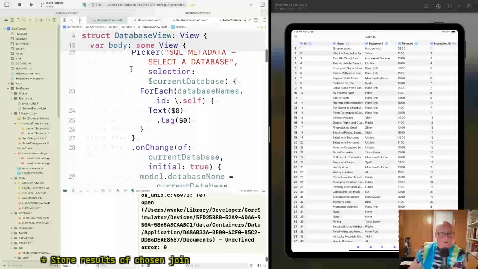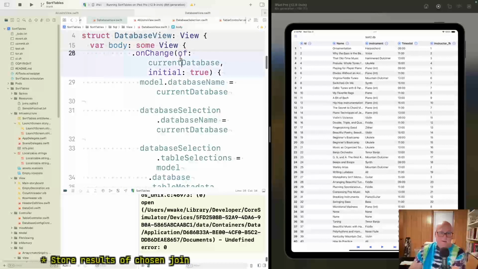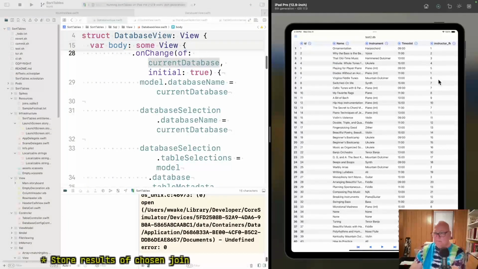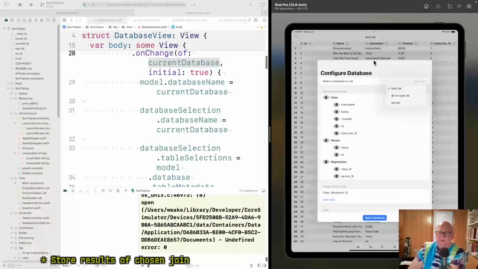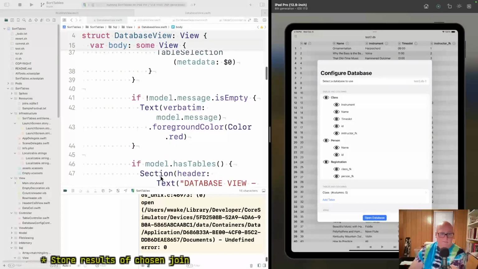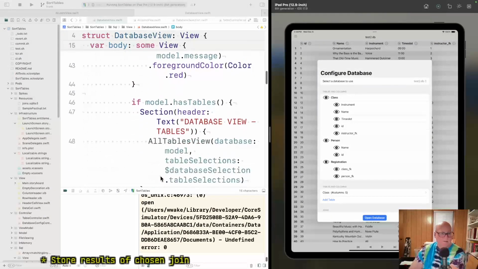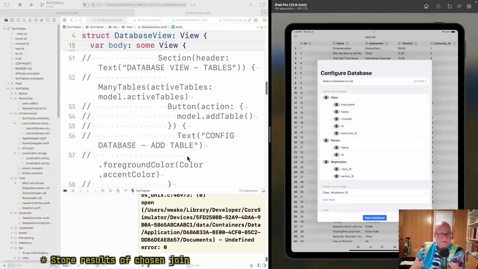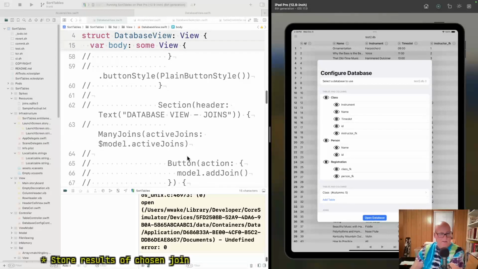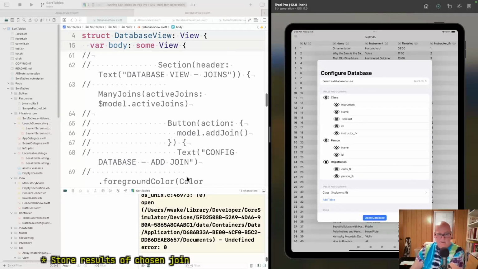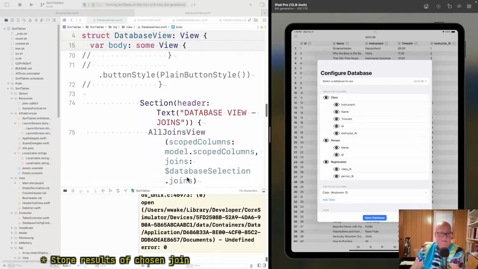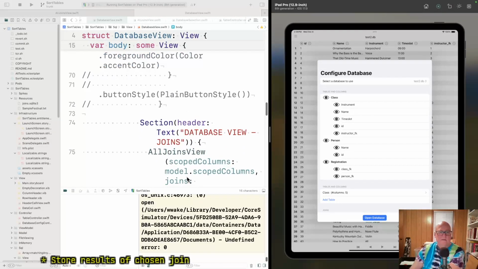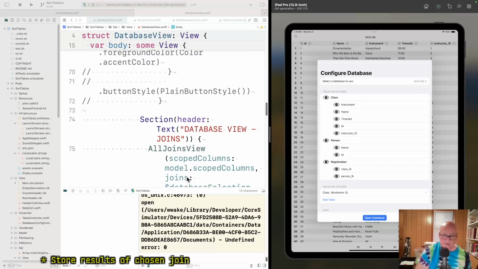Now, where do we modify things? Change of current database. Well, that makes sense. That's our database picker here. Okay, so we want that to change things. If the messages are empty, yeah. If model has tables. Now these model add table, they don't do anything. Add table, add join. Yeah, I'm not sure. Okay, let's try it with this out and see.